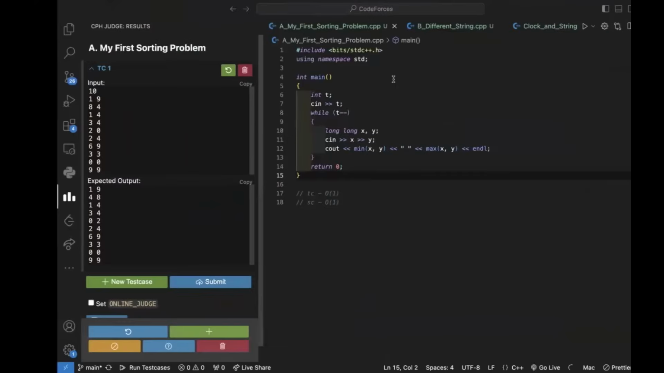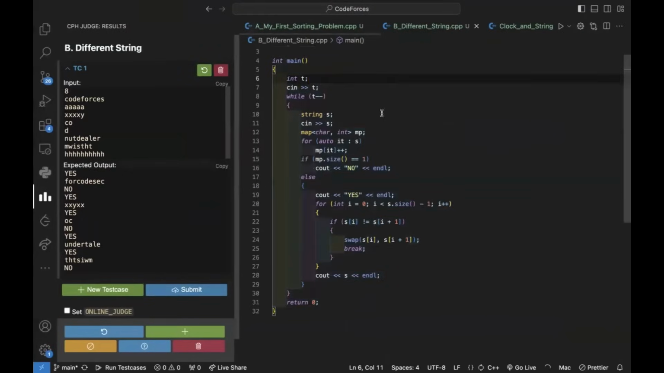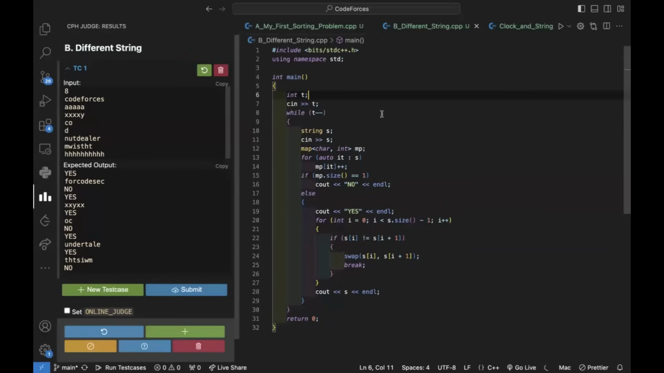So I think we can move on to the code part for this. For the basic code, what you can do is take the input of the string S.